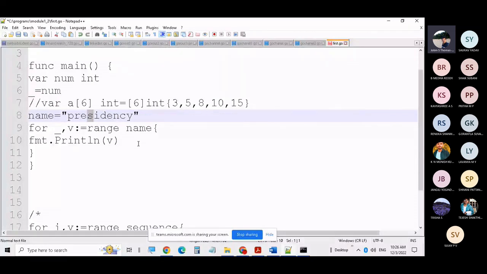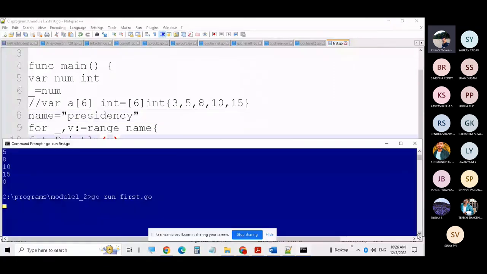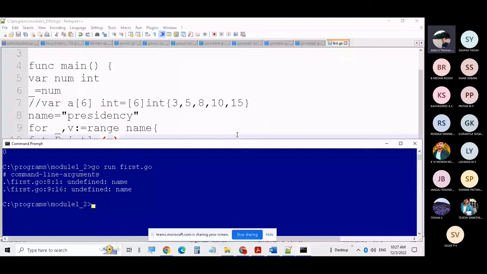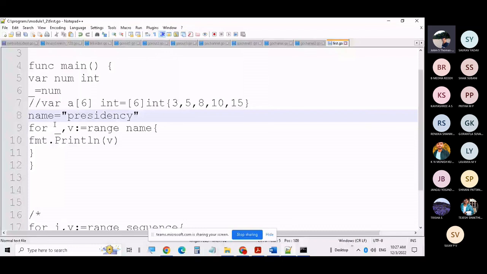There is one more problem here. I don't like to mention it now, but we may discuss it in the upcoming classes, because there is a concept of runes in string, because there is nothing called character in Go. Okay, sorry. I have not mentioned any type for name. If you are not mentioning any type, you have to use colon equal to. Always use colon equal to.